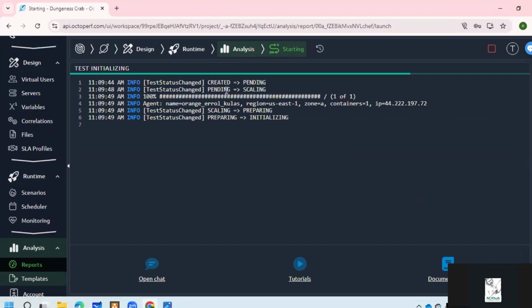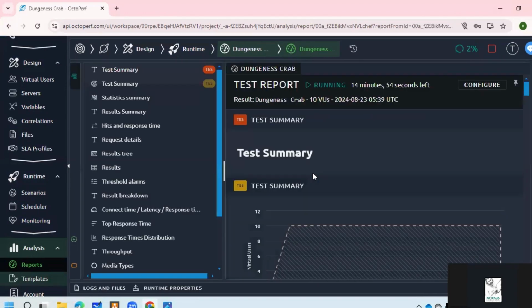So already it is created, pending, scaling is adding. The servers which are being used from the cloud, like AWS, if you are using AWS, will add a load generator. Similarly, Azure, all these will be initialized for you. Once the test is started, users will be running one by one: first 10 users, next 10 users, next 10 users. By default, OctoPerf is giving 50 users to you.